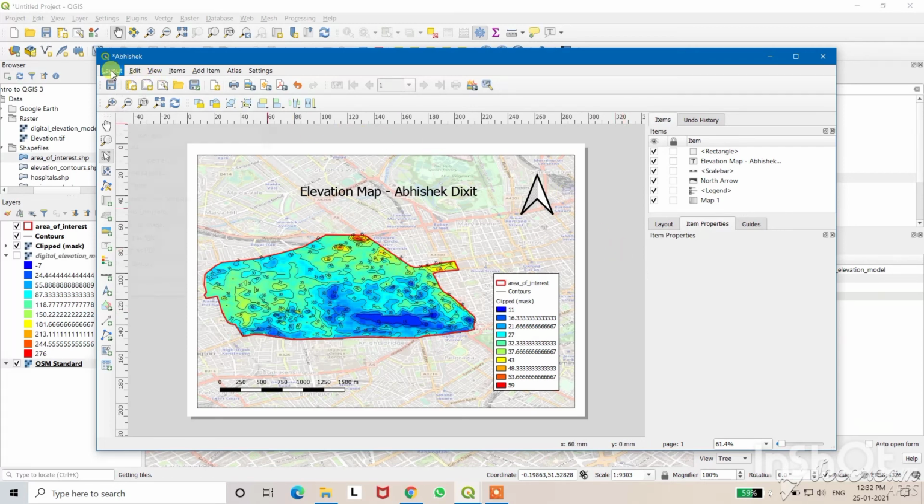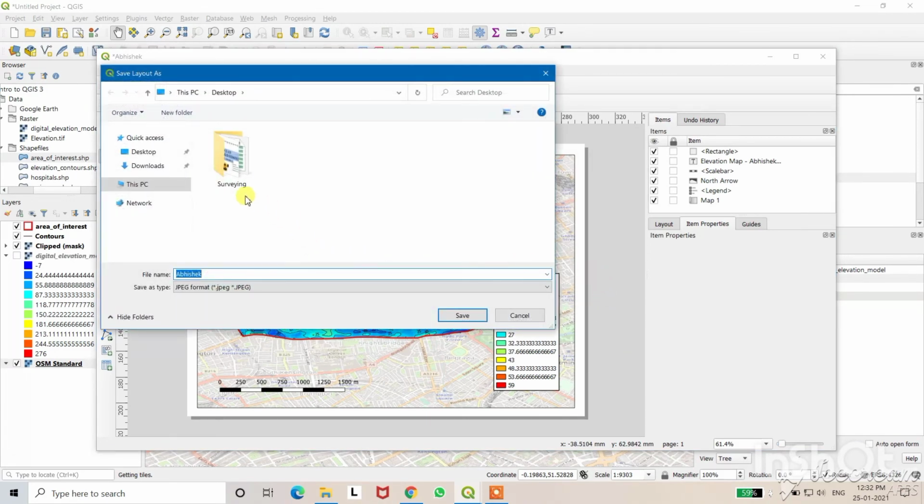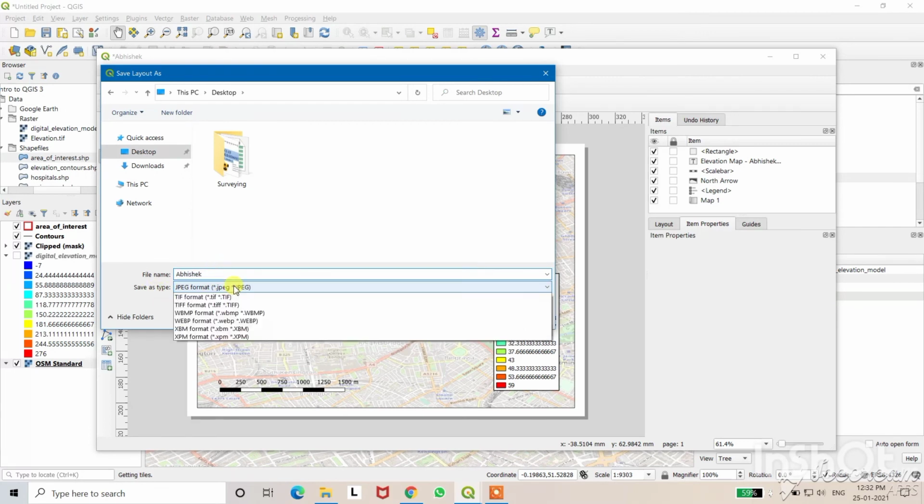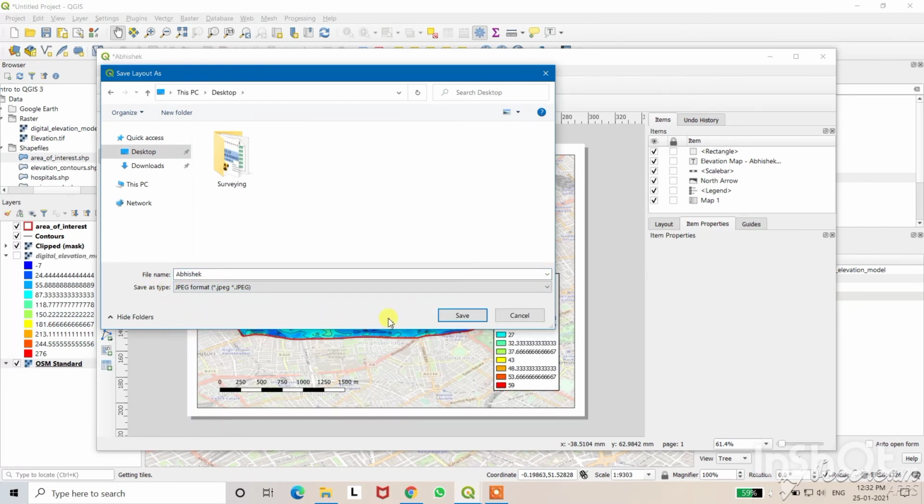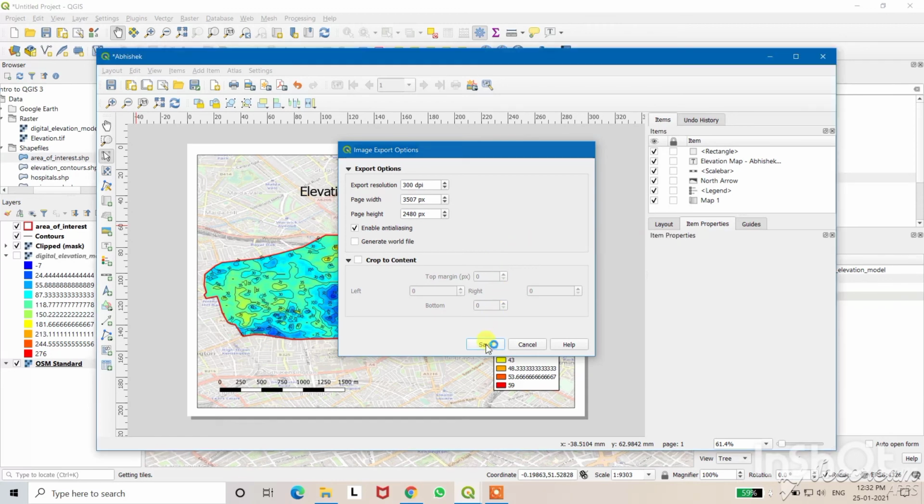To save this map, go to layout, export as image. Wherever we have to save this file, for example, if we have to save this file in desktop, give the file name as Abhishek, save as JPEG format and click on save. It will ask you the export resolution, page width, page height. You can adjust them accordingly. Click on save.